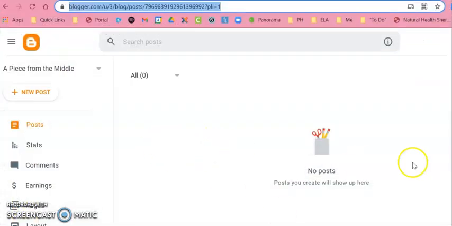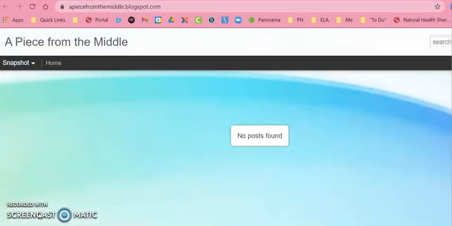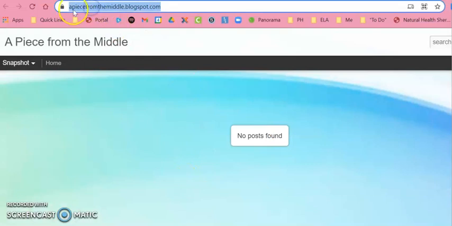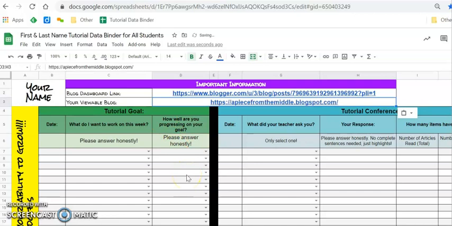And this time we don't want our blog dashboard link. Over on the left-hand side, we want to scroll all the way down until we see View Blog. When you click on that, you'll see your actual blog title, which should end in .blogspot.com. Copy that link, go back to your tutorial data binder one more time, and where it says your viewable blog, I want you to add in your blog link right there.